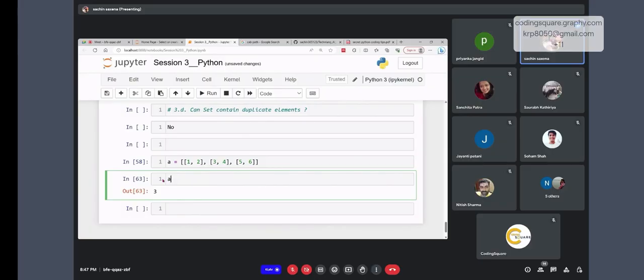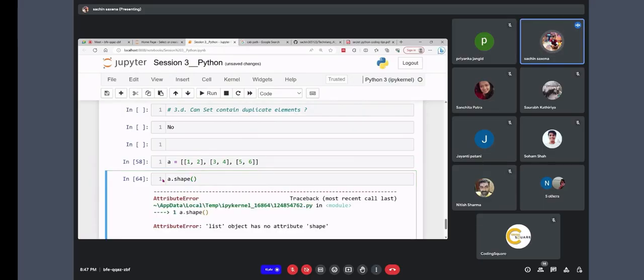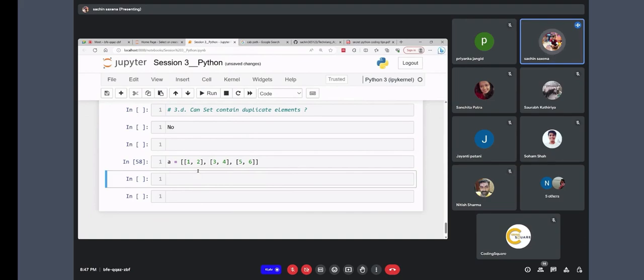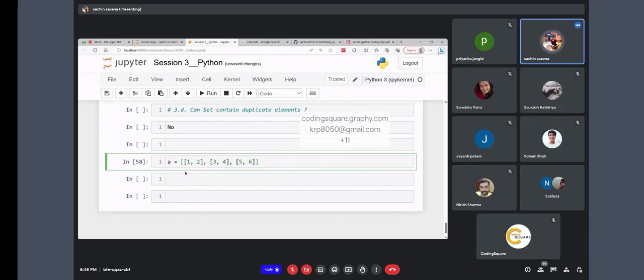And then A dot size, giving the size. Okay, let me check. A dot shape will work. No, I don't think it will work. But actually, it's a two-dimensional list where we have two columns, three rows, right? We have a multi-dimensional data set here, right?